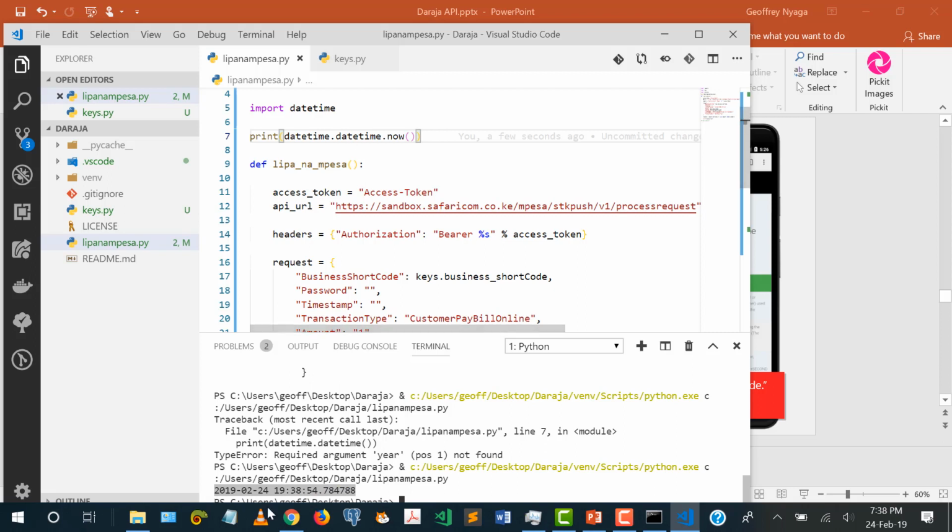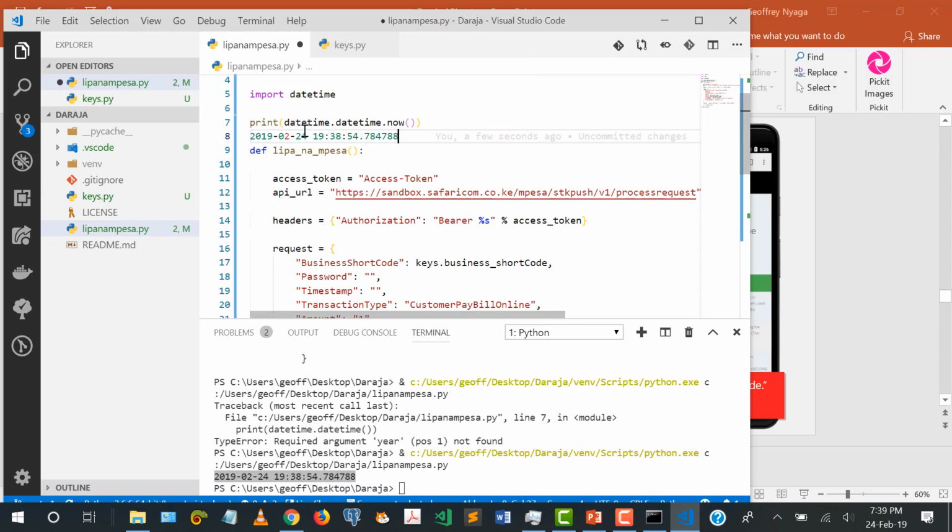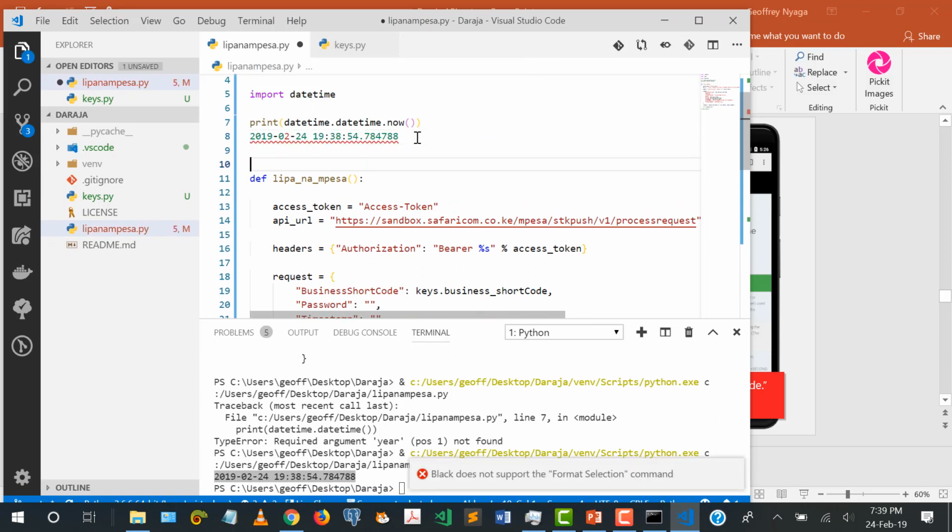I'm just going to copy it down here. So when we do datetime.now, or I can simplify this and say from datetime import datetime, so that I can just say datetime.now.